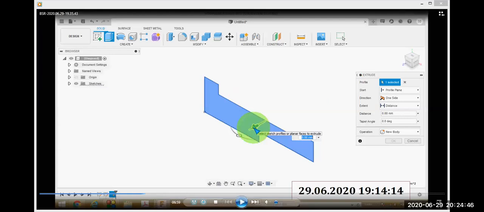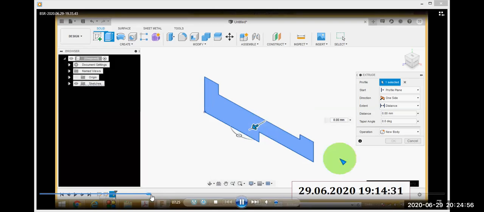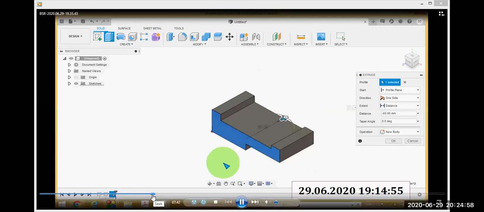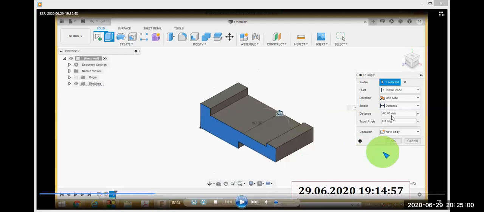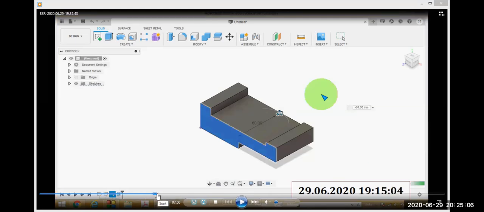So I will click on the arrow. You can see when I click on the arrow, you can change the direction. Then I will enter the extrusion distance as minus 60 millimeter. You can see the extrusion distance as minus 60 millimeter.